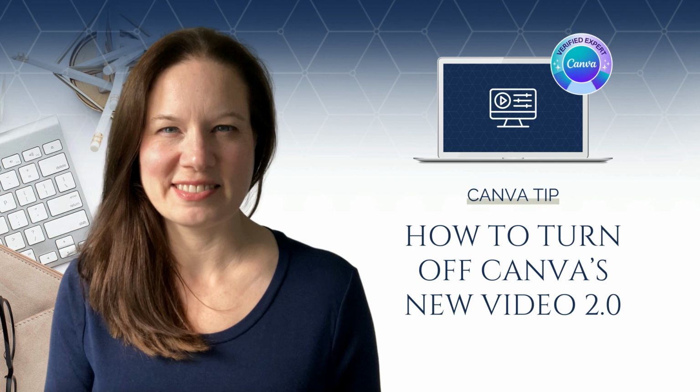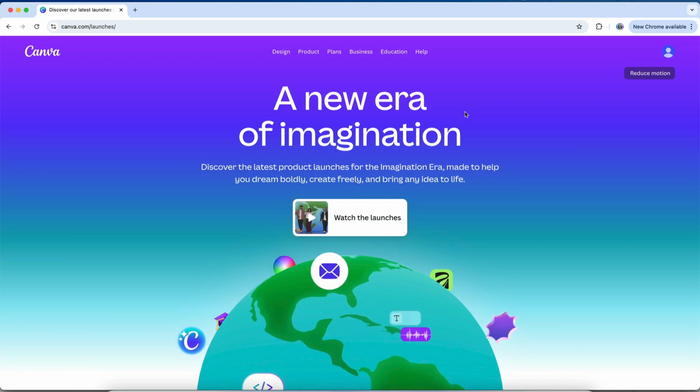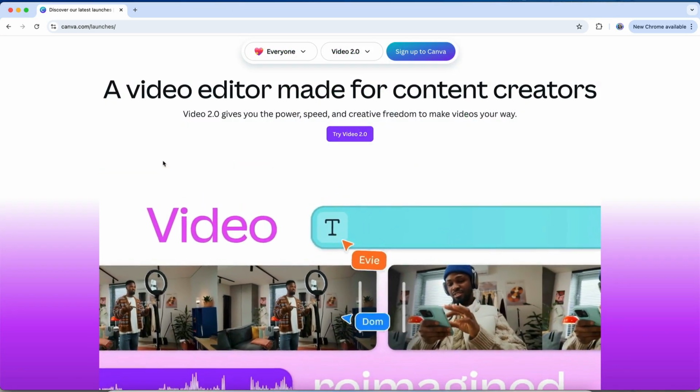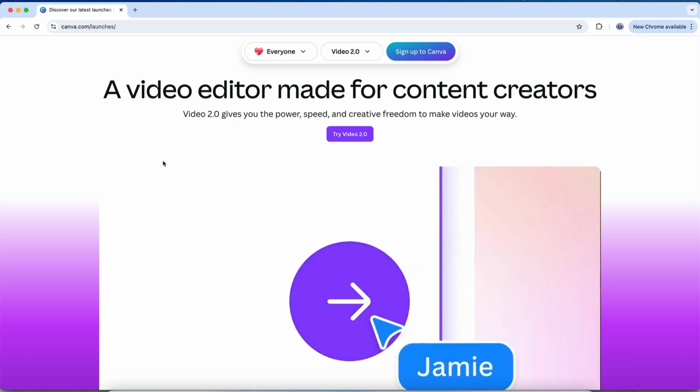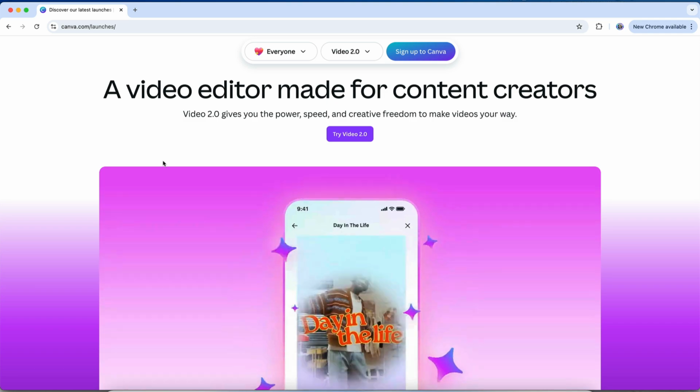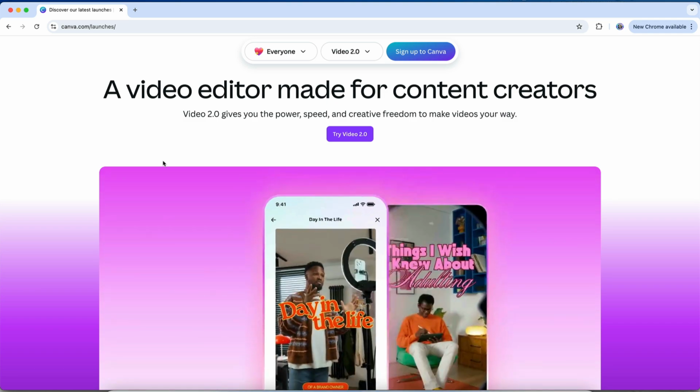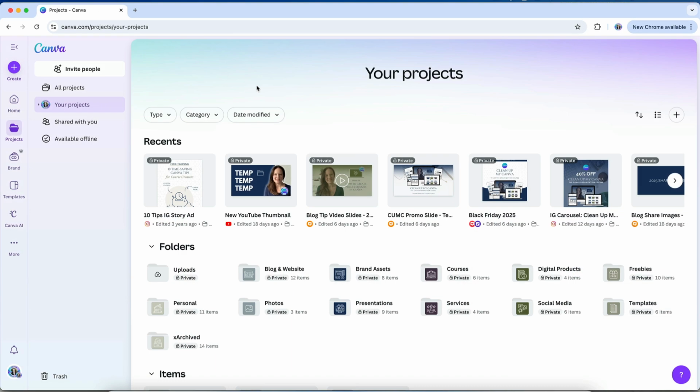As part of the Canva World Tour announcements on October 30th, Canva introduced Video 2.0, a brand new video editing experience designed to give creators more control with a multi-track timeline and improved editing tools. But if you've opened a video design recently and prefer the classic editor you're used to, you can still turn off the new experience for now.